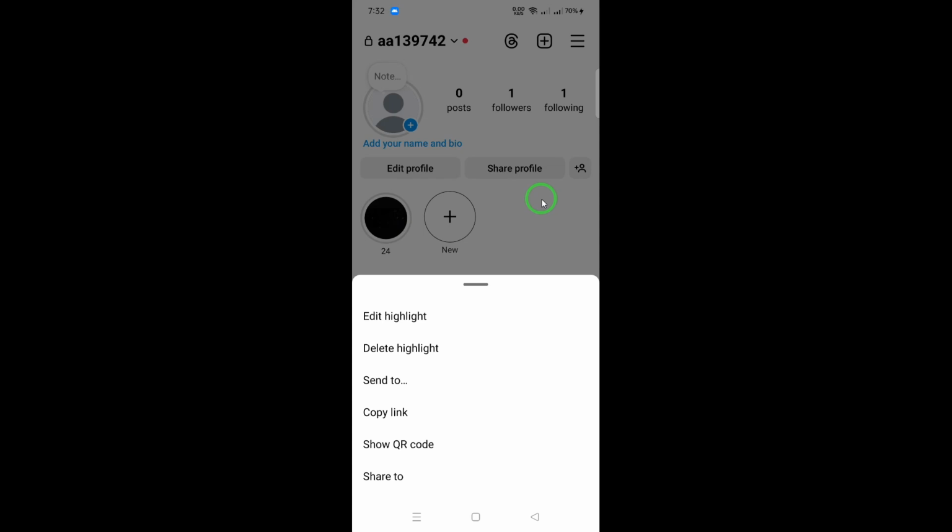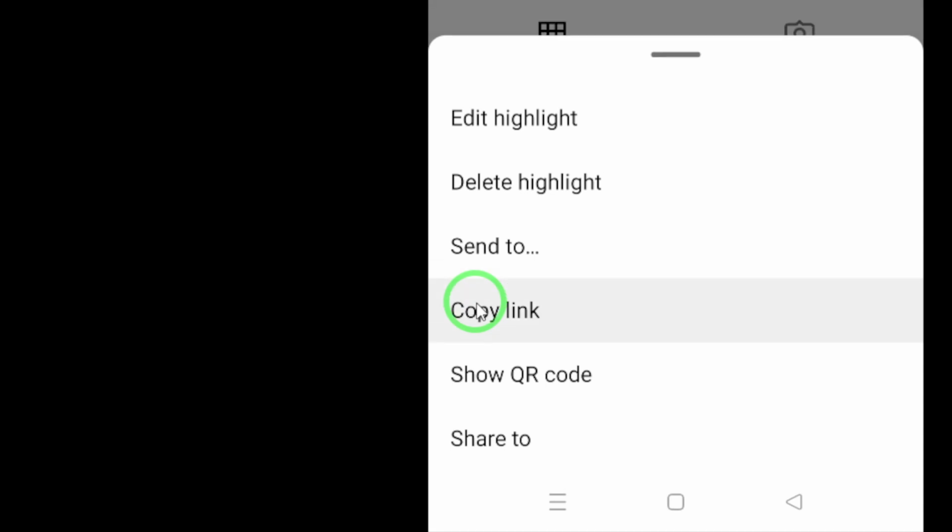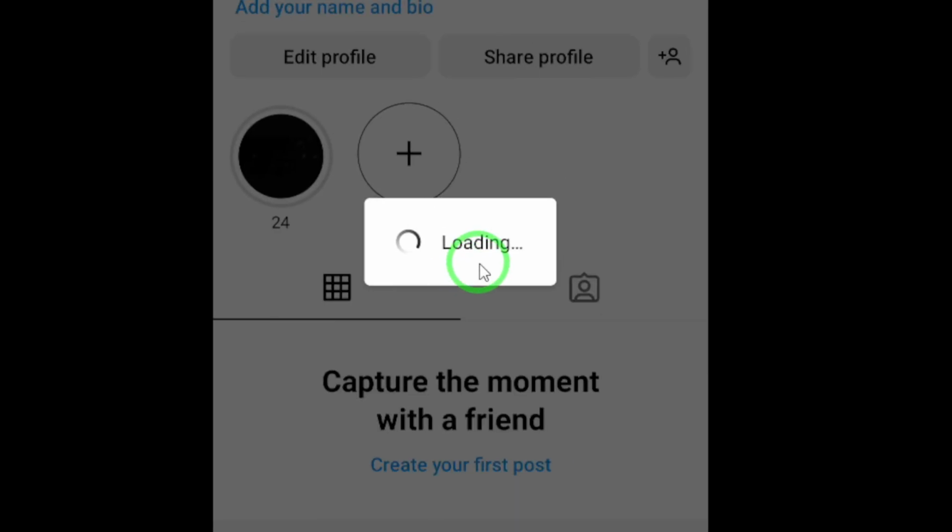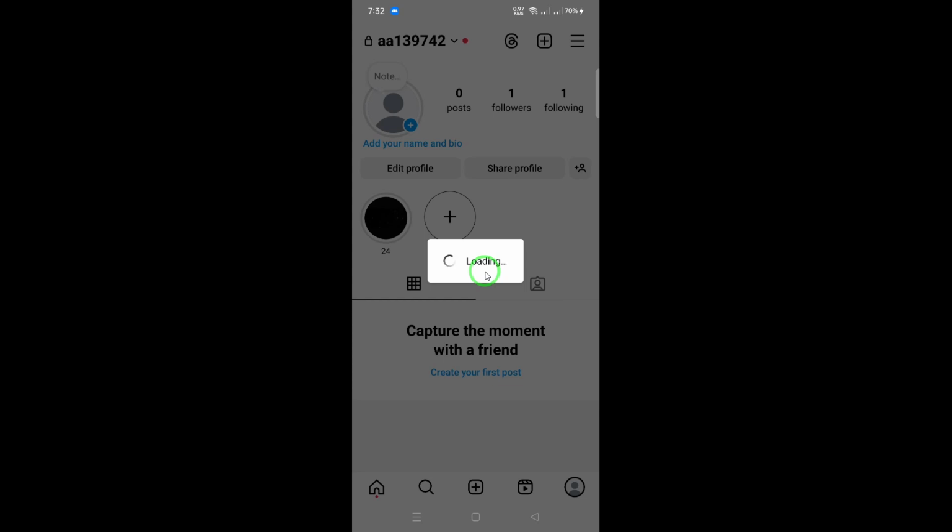From this menu, select Copy Link. This action will copy the link to that specific highlight directly to your clipboard. You'll see a confirmation message indicating that the link has been copied successfully.